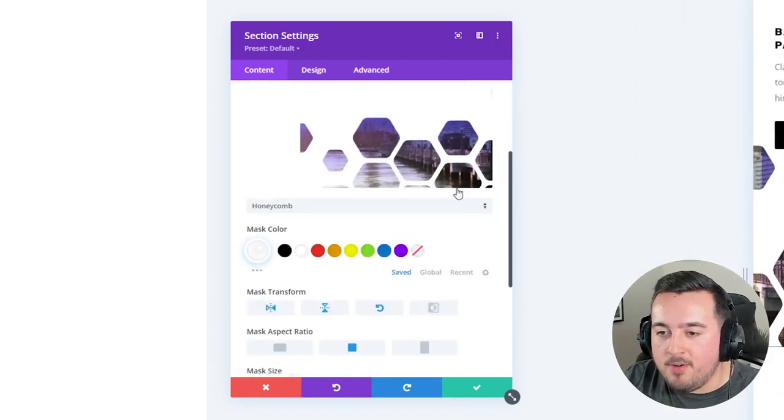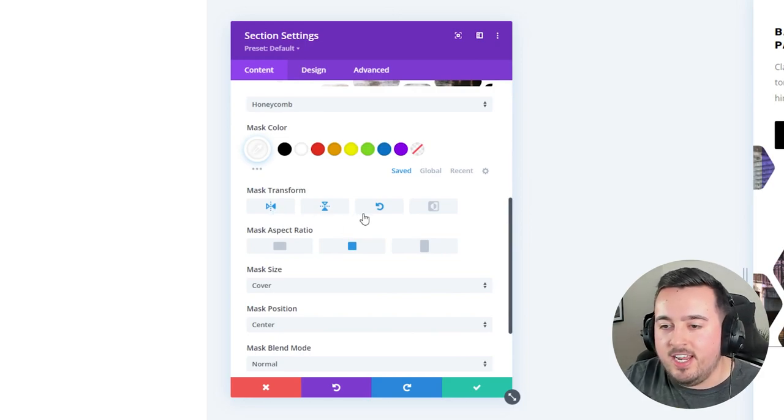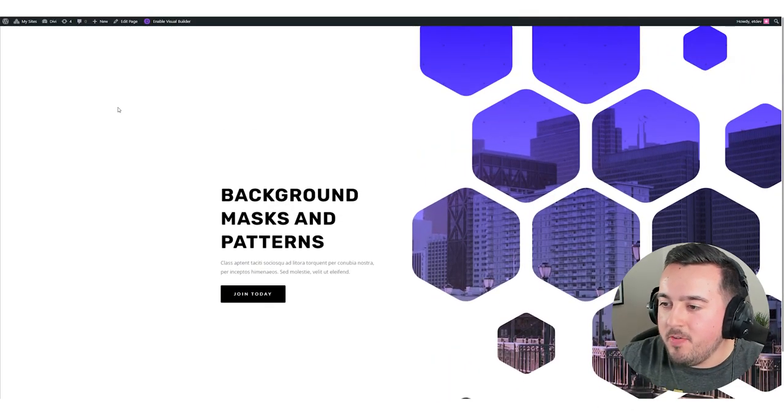Switch over to phone now and scroll back down. Again, horizontal, vertical flip. We're also going to rotate it. And this time our aspect ratio is going to be portrait. And this is our final result.